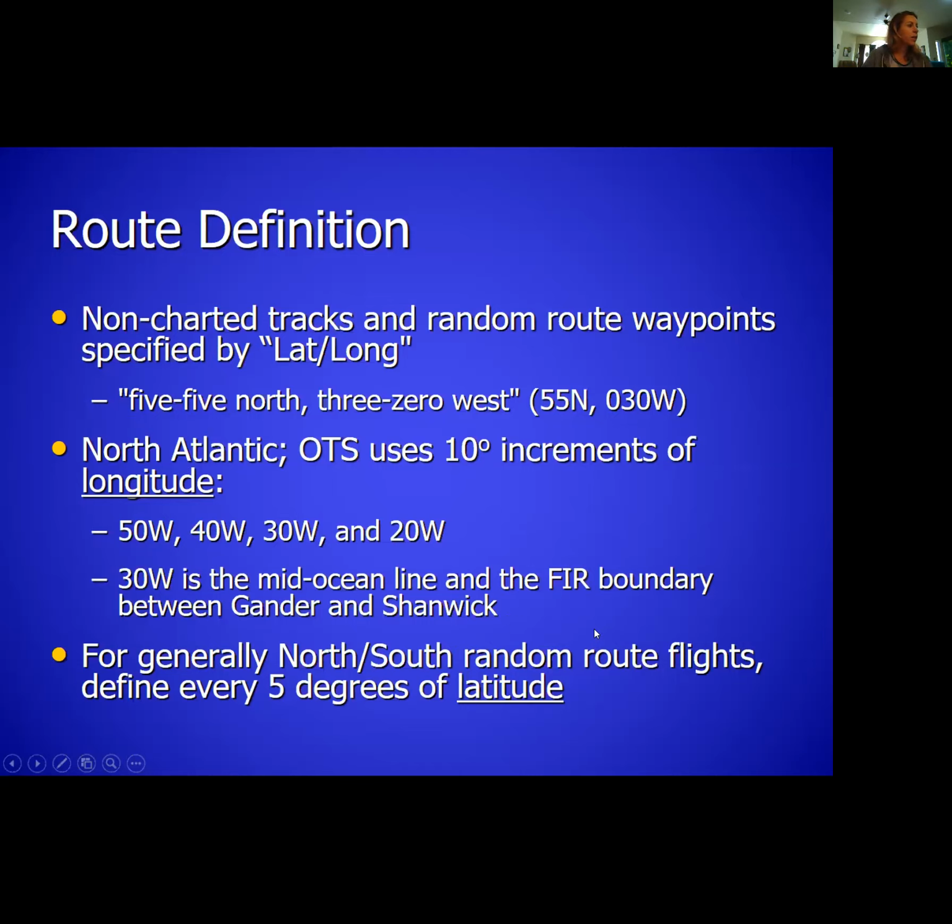So generally, if you're going to travel north or south, say you're traveling more of a diagonal across the ocean, you need to report every 5 degrees of latitude, as opposed to the 10 if you're going straight across, east to west. And that's just basically for traffic deconfliction.